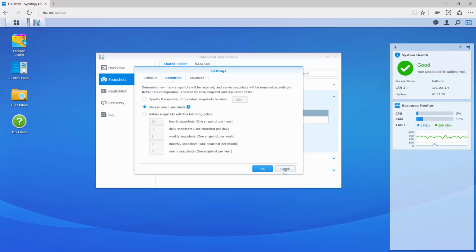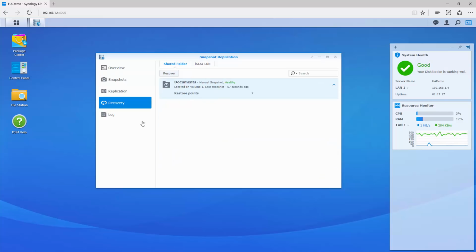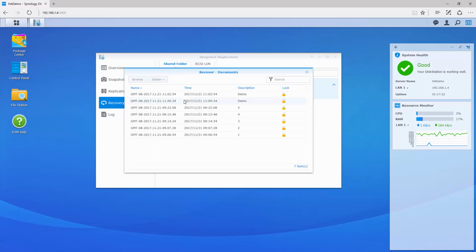So we've showed you how to take a manual snapshot and how to schedule snapshots, but what about how to recover files? Well, there's a couple different options. You can either recover through snapshot replication, you can recover through FileStation, and you can recover through Windows. Let's just show quick on how to recover through snapshot replication. What you do is you click on this recovery, you click on the recovery you have, and click recover.